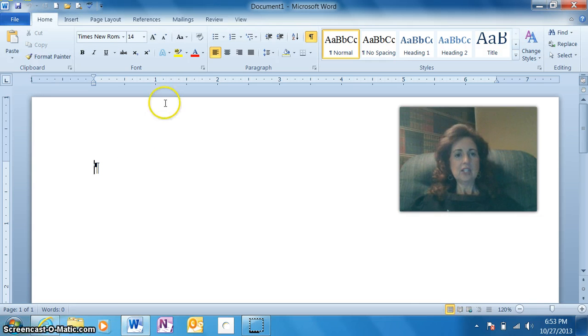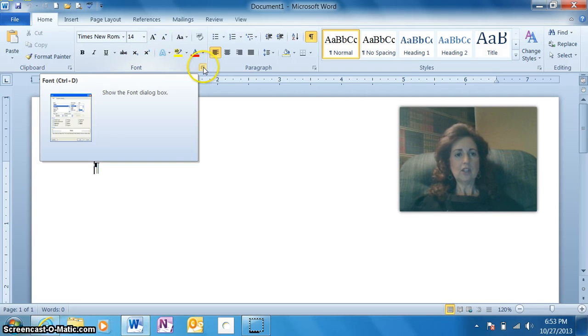Then another thing that I do is I go into the font dialog box. So on your ribbon, this large area up here is called your ribbon. In your ribbon there is a font group. There's a little box next to the word font. Go ahead and click that to open it up.